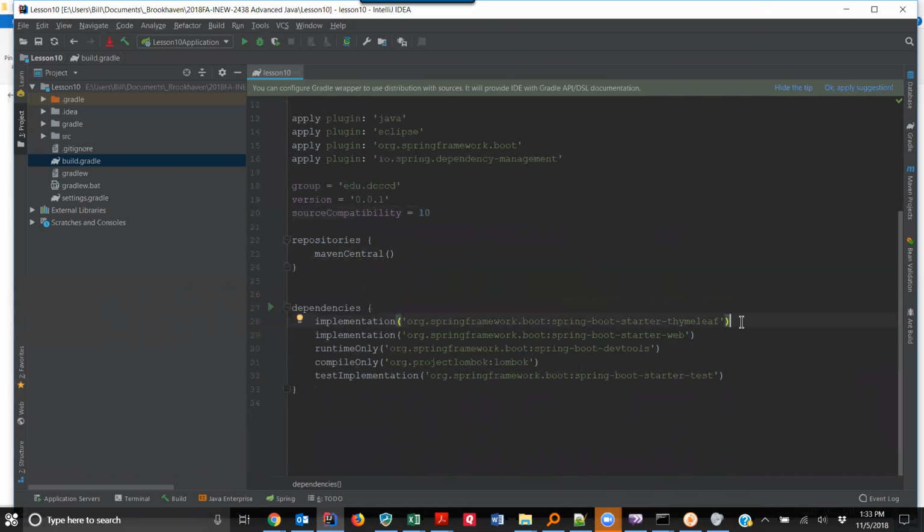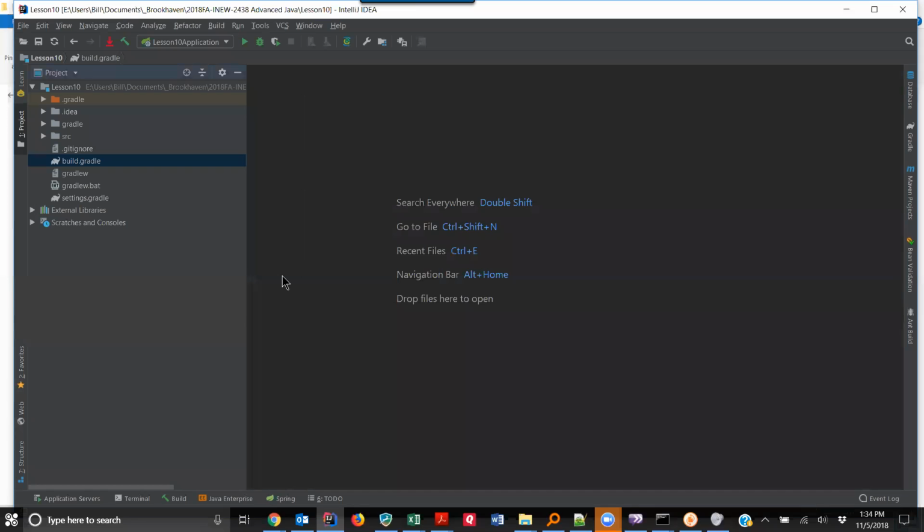Down here are the individual dependencies that Spring Boot selected for you as a result of the things that you selected on the initializer. Here's Thymeleaf, the starter for Thymeleaf, the starter for web. There's DevTools and Lombok. And for testing purposes, here's the Spring Boot starter test. That's comparable to the pom.xml file.